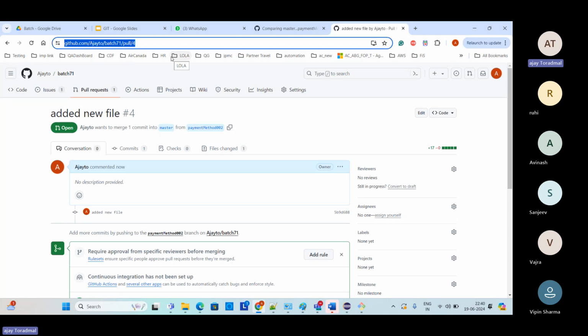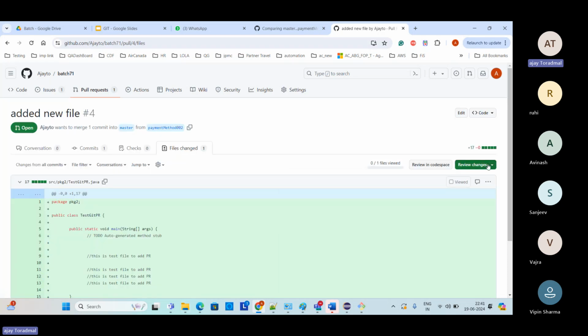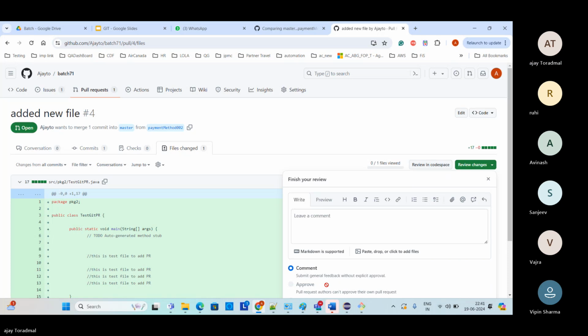So let's say I'm working with you, and you are my colleague. In that case, I will ask you, okay, review my PR. So you will come here and check my code. Whatever I have done, you will go here and say approve. Then that PR will get approved from one reviewer. Let's say for the second reviewer as well, you will share the PR and ask them to approve it.